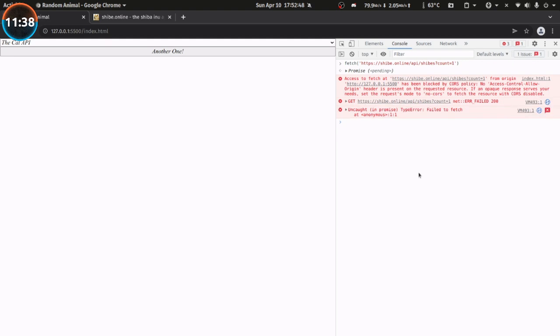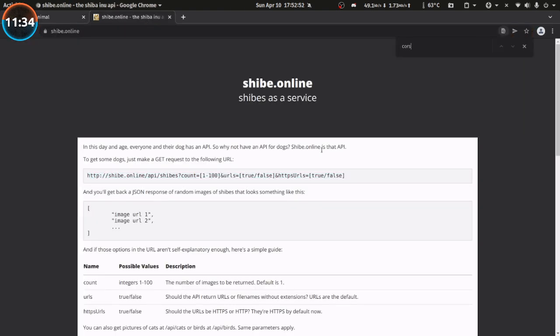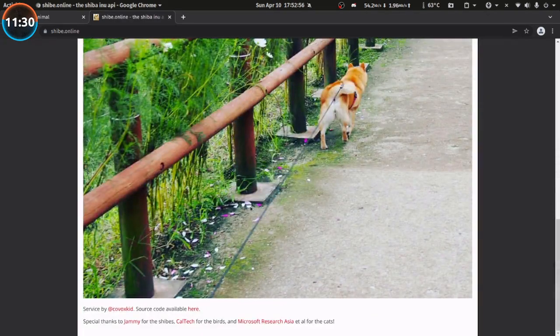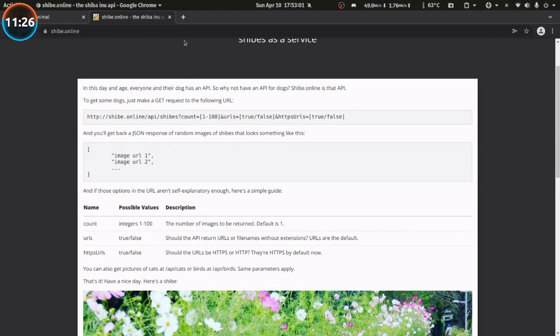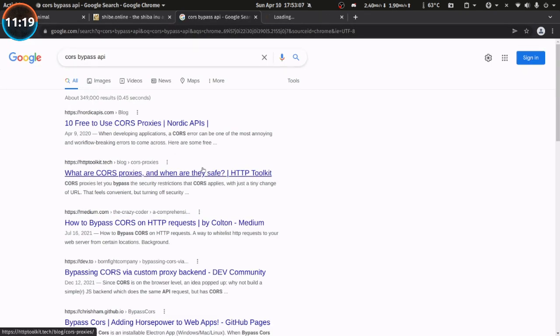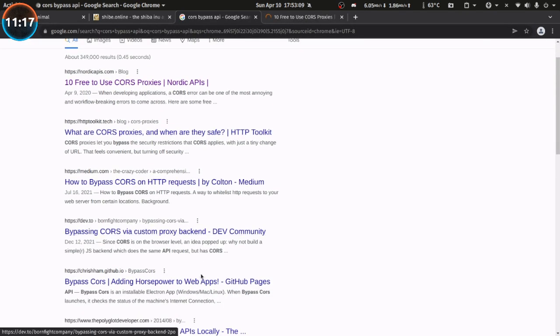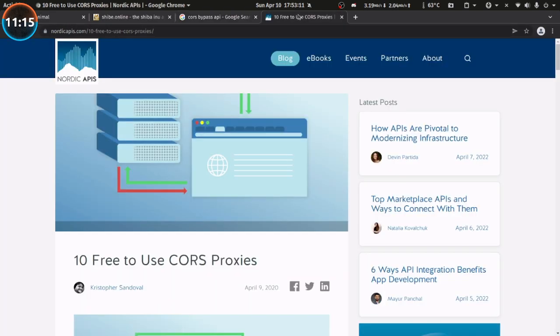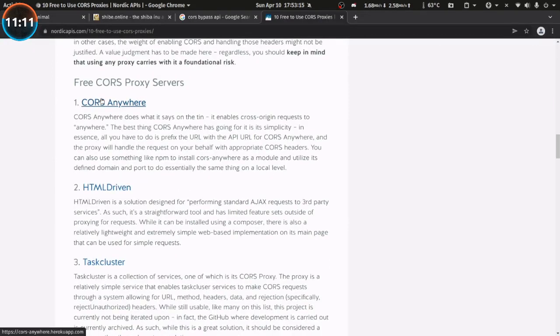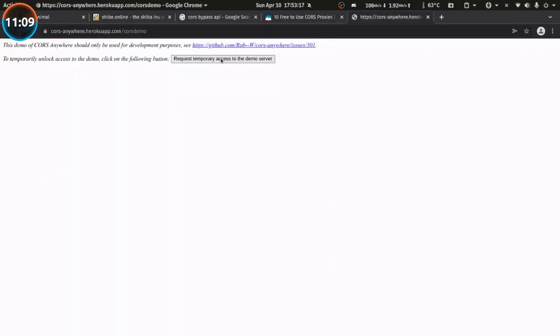Let's just go for the fetch. Access to fetch... Okay, there's gotta be a CORS problem, right? Why would you make... I mean, I guess this is for server APIs or something. Okay, let's figure out a CORS bypass API. There's gotta be a free CORS proxy out here. I want to use Shibe. It's the only one I found with birds. Maybe I should search for CORS proxy. CORS Anywhere. Sure, that looks good.